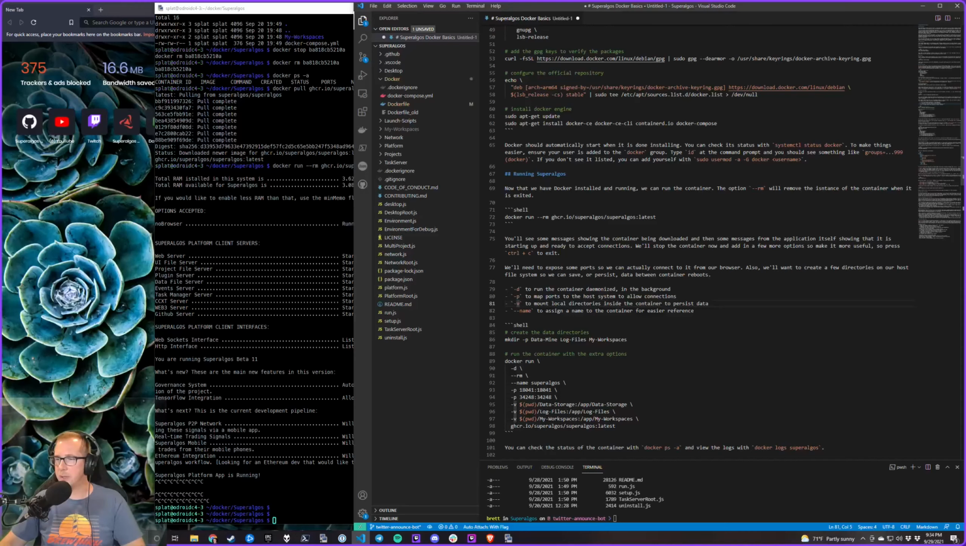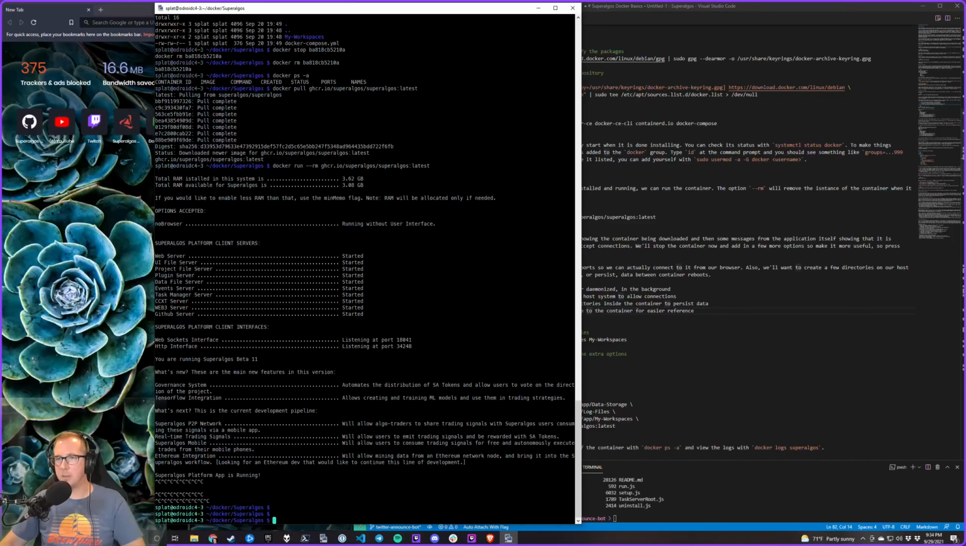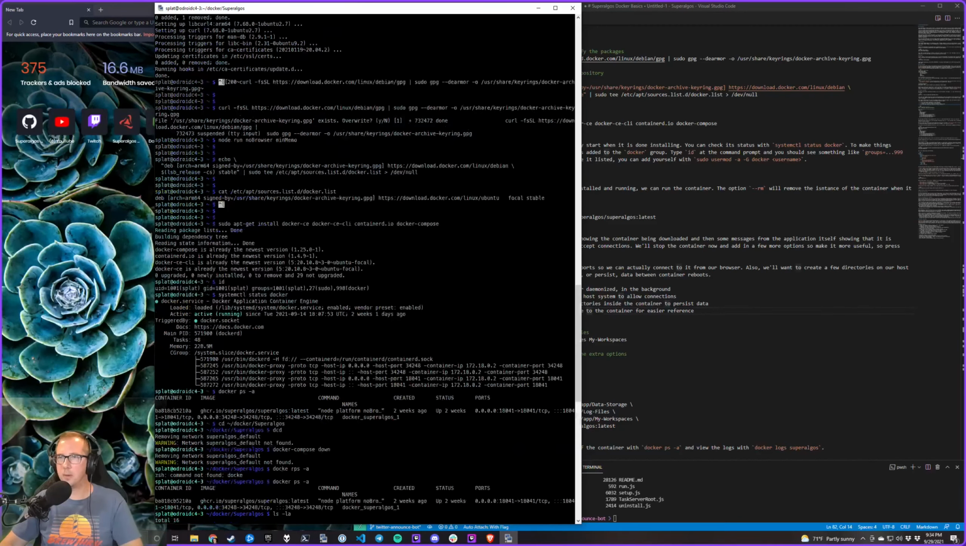-v, -v to add in some local volume mounts. These will persist data for, if you look down here, our data storage, log files, workspaces. And then a name, gives it a friendly name instead of trying to find the hash. You may have noticed.